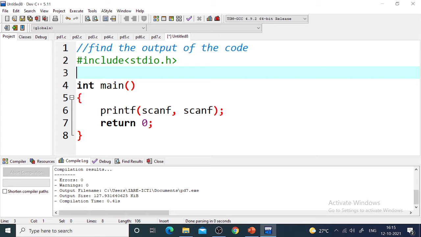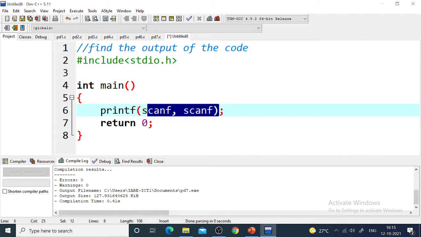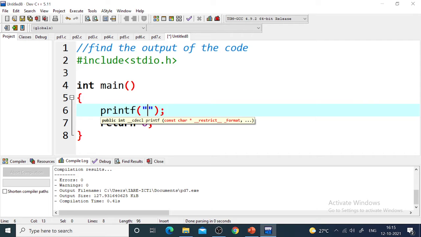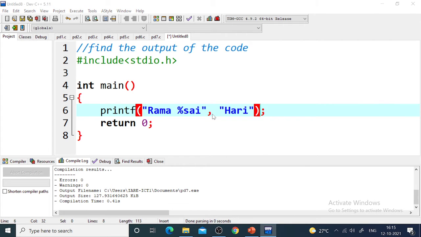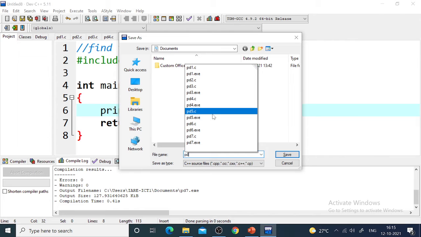Here, suppose instead of defining a macro, if you write like this, then what will be the output? Suppose "Rama %s" we have written, followed by a comma and "Hari". Now what will be the output of this code?